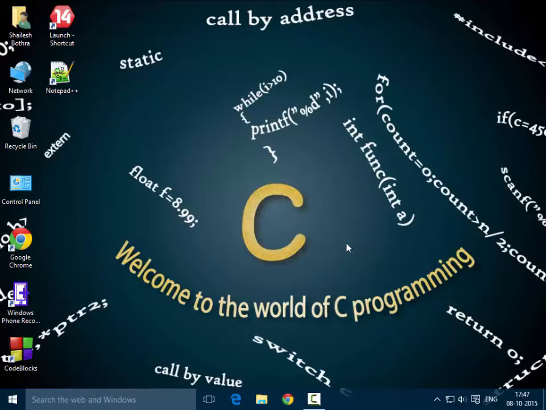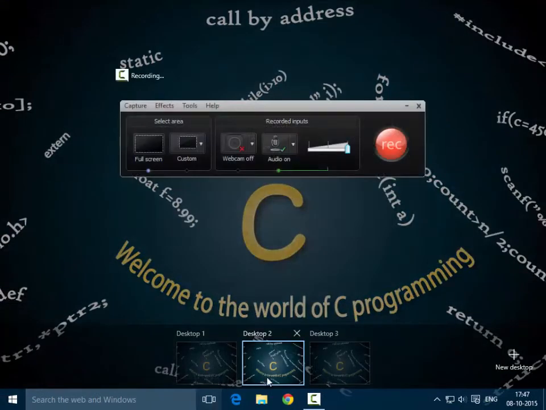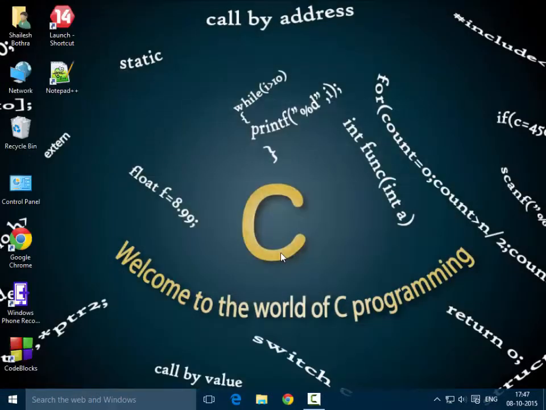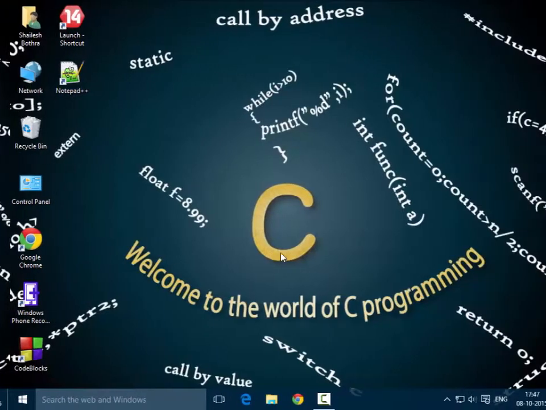Now what if I want to switch between the desktops using the keyboard? You can always do it like this. You go to the task view and then switch, but we have a faster way. Windows Control Left. See, from desktop 3 I am on desktop 2. Now I'm in desktop 2, and to go to desktop 3 I can just use Windows Control Right.